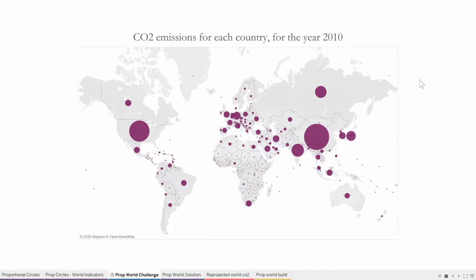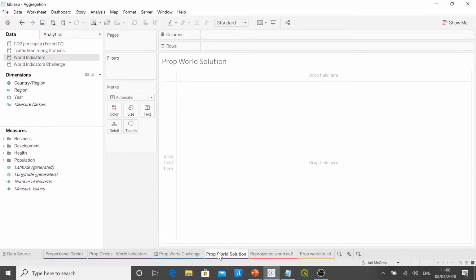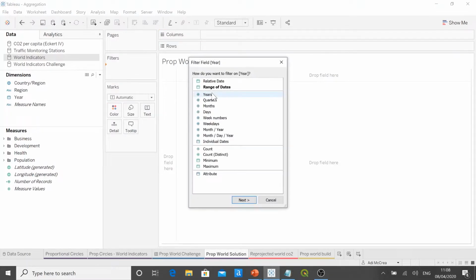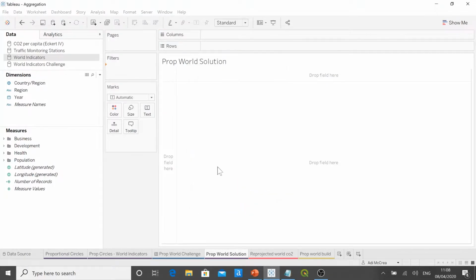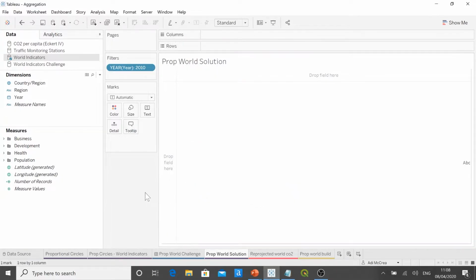Okay, if you're back with us and you had a go at that, let's take a look at building out that solution. First off, we wanted the year 2010. So I'm going to put that on a filter. And I'm going to select years. And 2010 is the one that I want. So select 2010, hit apply.